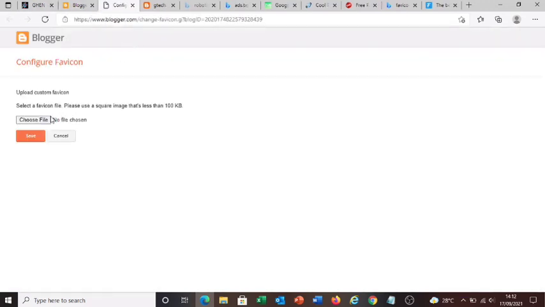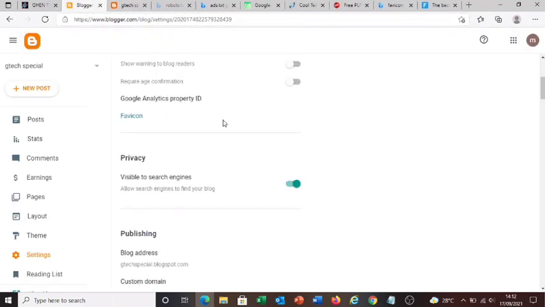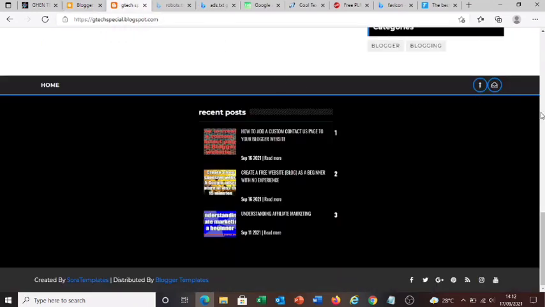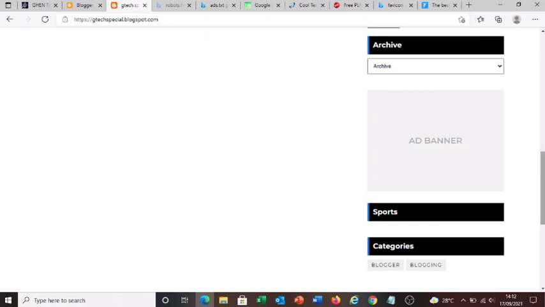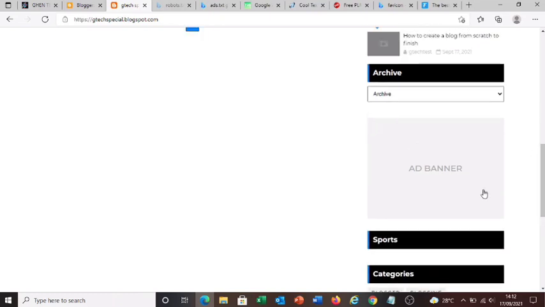You can now choose an image file from your PC or from your phone and use it. So that's just it. At this point, we are almost done. If you want to add ads to your system, you can replace this ad banner with the ad you want to use.